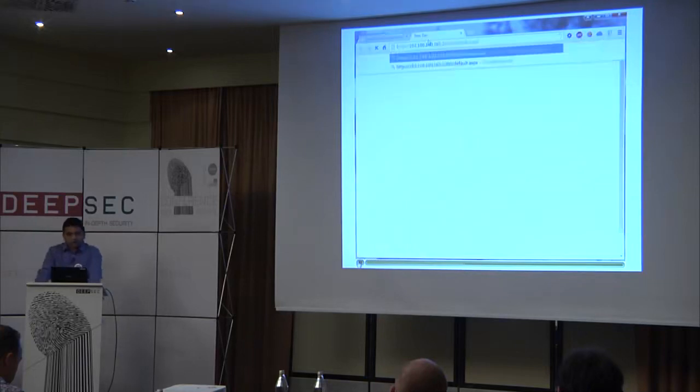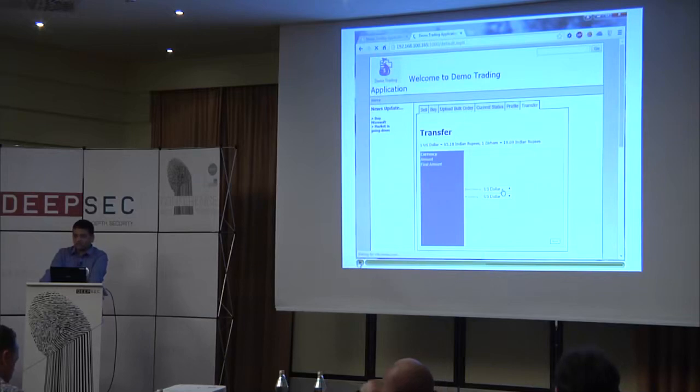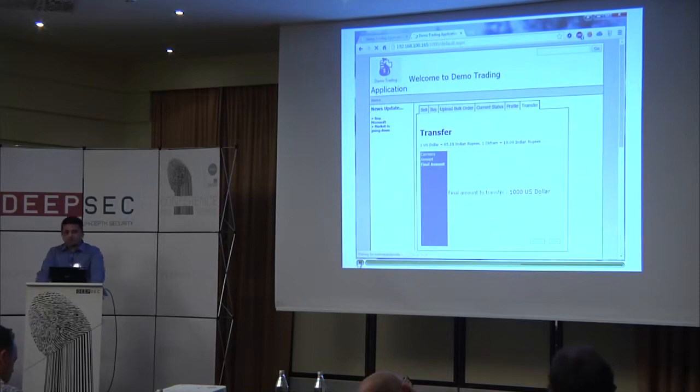So I open the same application in a new tab and go to the transfer. So now remember, my server-side session variable still has those three values. Now in place of dirham, I select US dollar, and then I keep the same amount. It shows me the same message. Then I go back to the first tab.